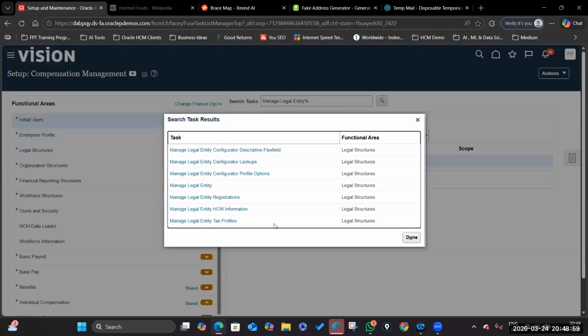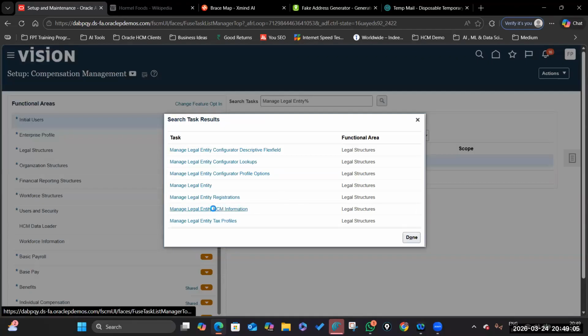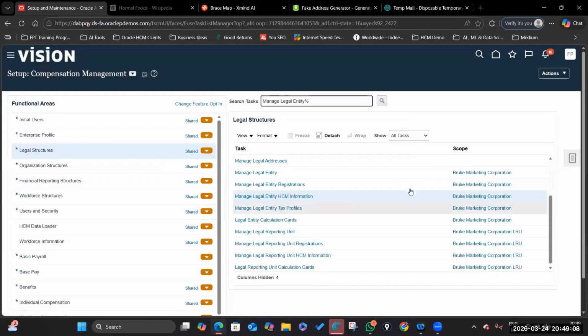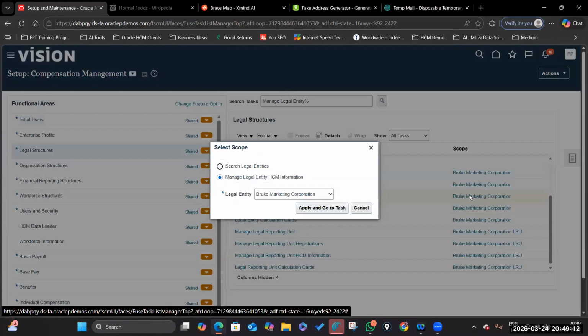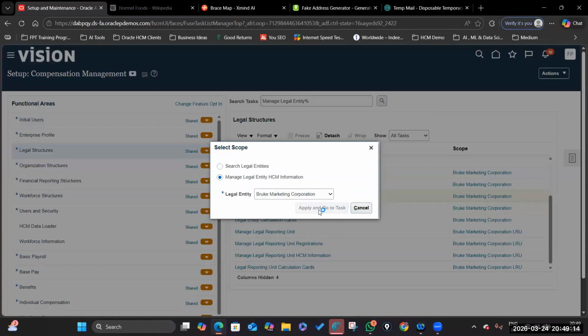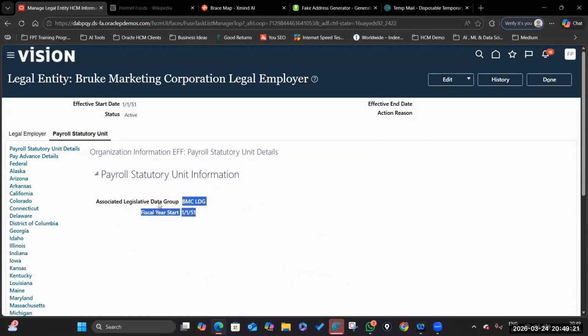because we have to create our own salary basis here. In order to create a salary basis, again, it's a complex process. We need to go with the payroll information and do a lot of things. So for the time being, I'm going to change the legislative data group which we have created for this Brook Marketing Corporation. Instead of using our particular LDG, I'm going to use this common LDG.